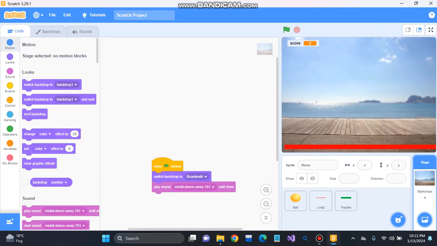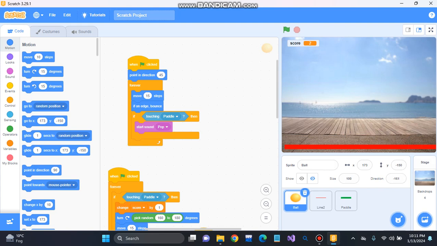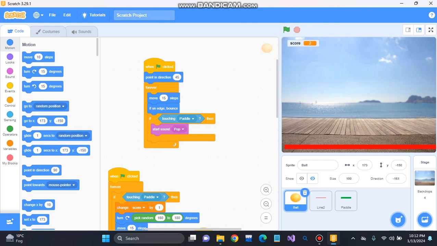Okay, the code behind these backdrops. First, I'll show you the sprite. The main sprite is the ball. All the main coding is inside this ball. If you look into it, here we have the first code that I have put in. It is the when clicked block. To start the code, I have put a flag on it. You can see that it is from here. It is go. So when clicked, point in direction 45 degrees.